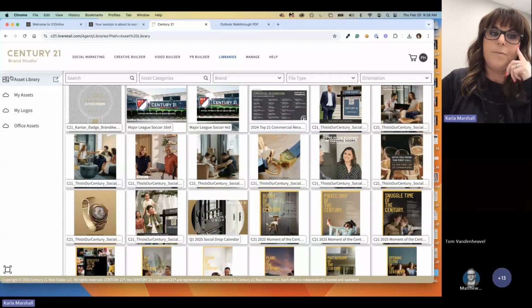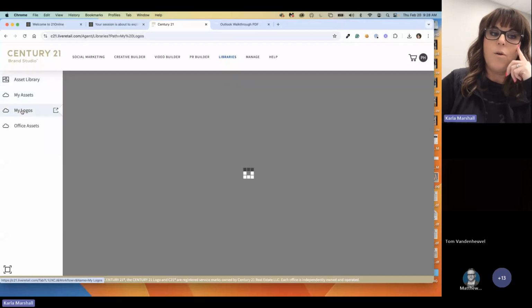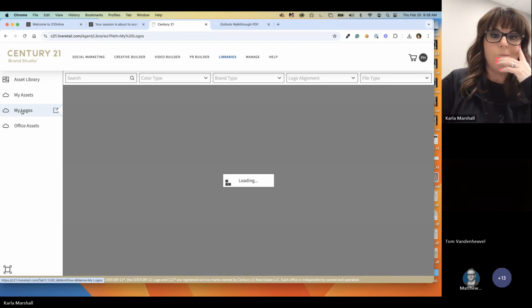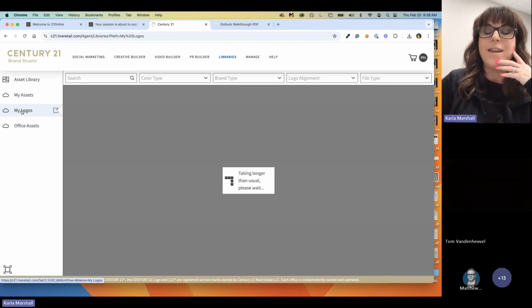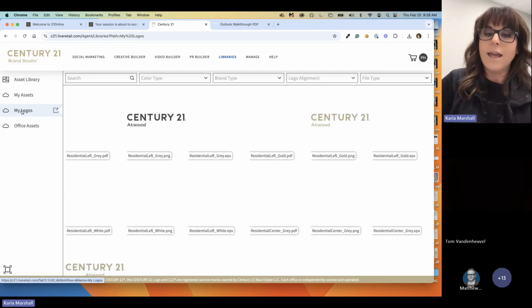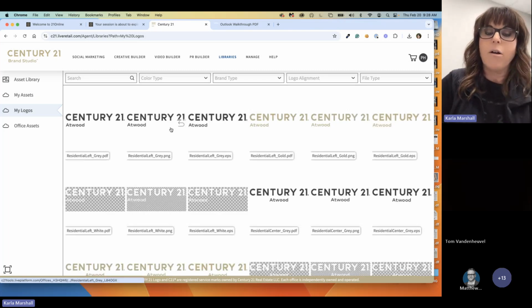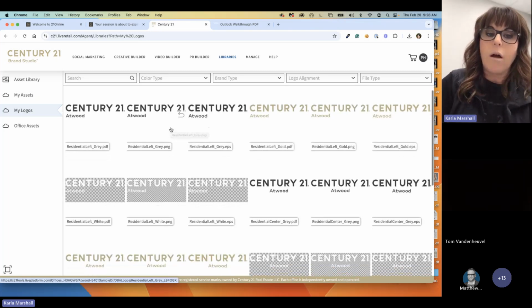File type. My logos. A lot of times I'll have agents that'll email me and they'll ask me, where can I get my logo? I need a black logo or a gray logo or a gold logo. Where do I get them? And this company is asking me for a high resolution.